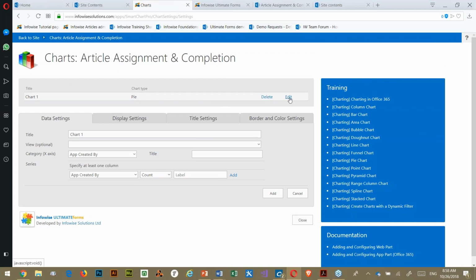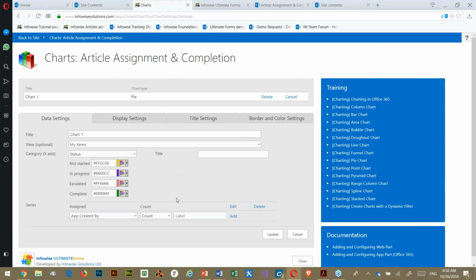Okay, well, here's the chart that we put in. Show you what I did. So I have chart number 1. My items is the view that I'm working off of. And then the category is status. And I just broke them down by the different statuses: not started, in progress, escalated, and complete. And then assigned, I want the count.